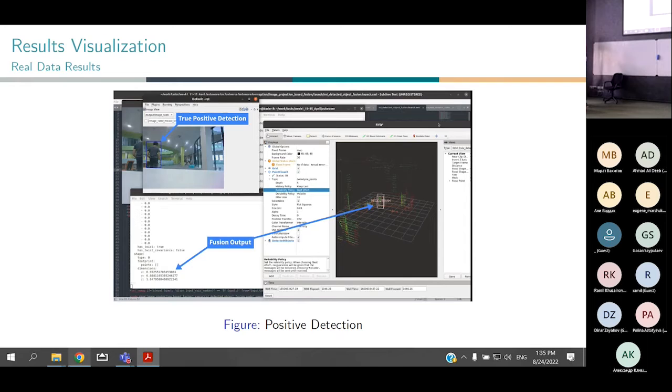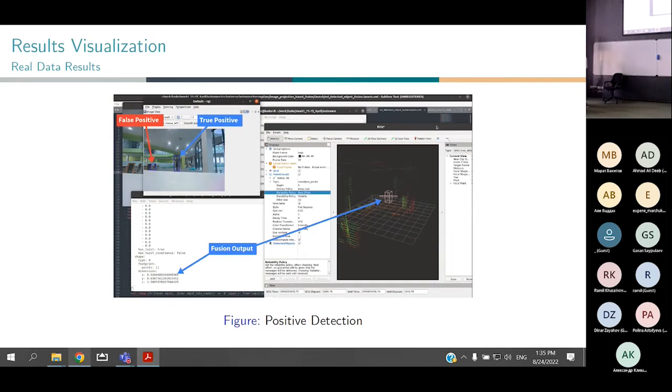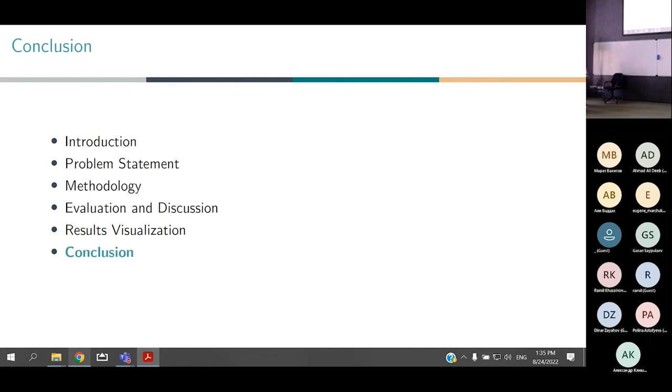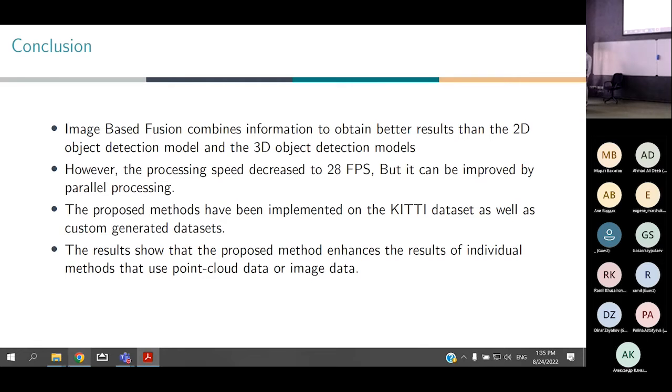So the fusion output could give us some results, but when some positive objects are detected, then it can't give any validated data. For the conclusion, image-based fusion combines information to obtain better results than the 2D object detection model and 3D object detection models separately. However, the processing speed decreased, but as we said before, we can improve this by parallel processing.